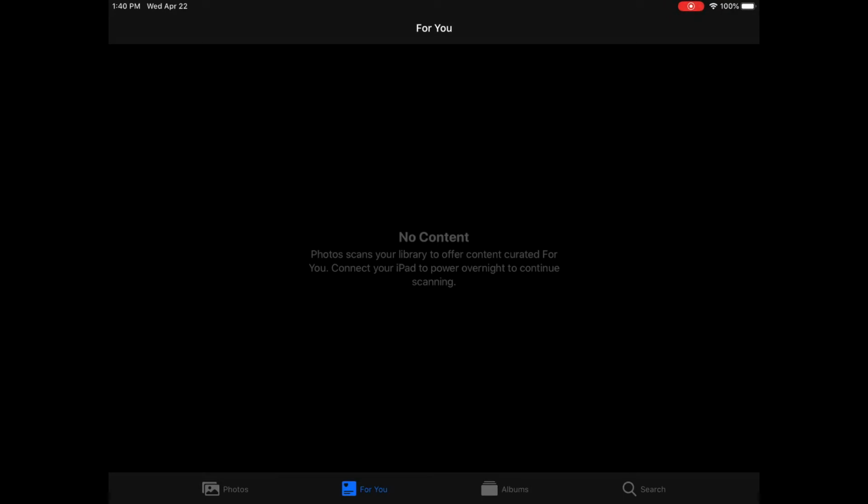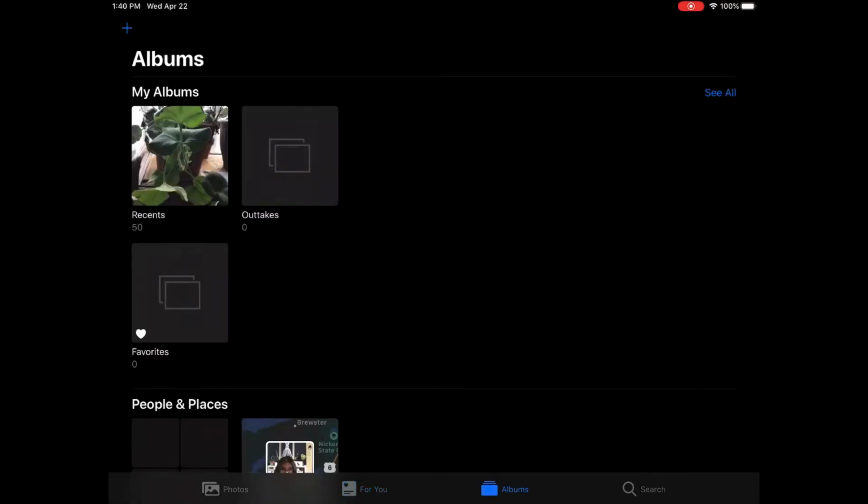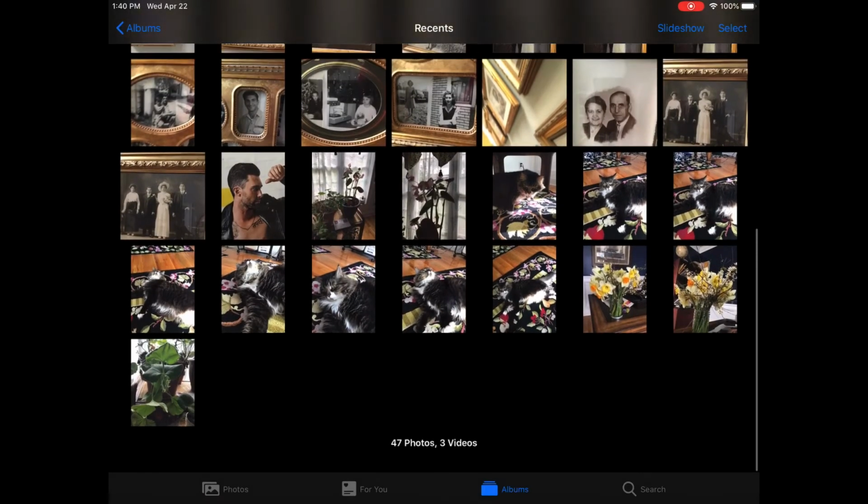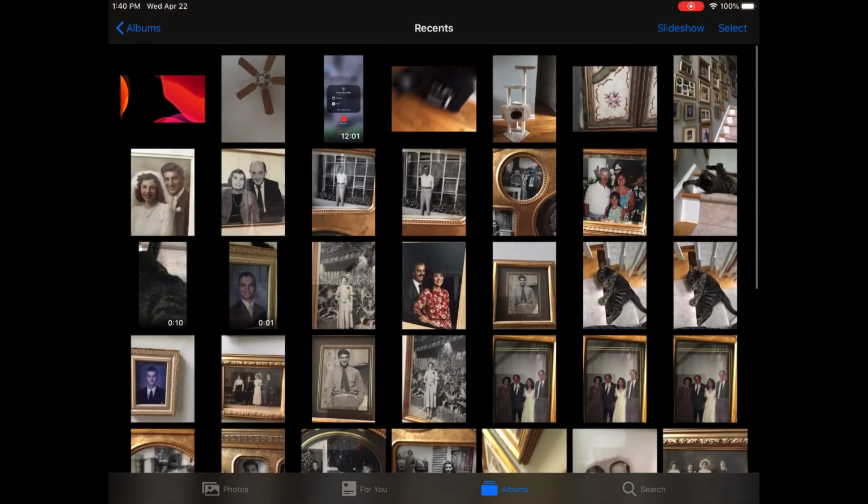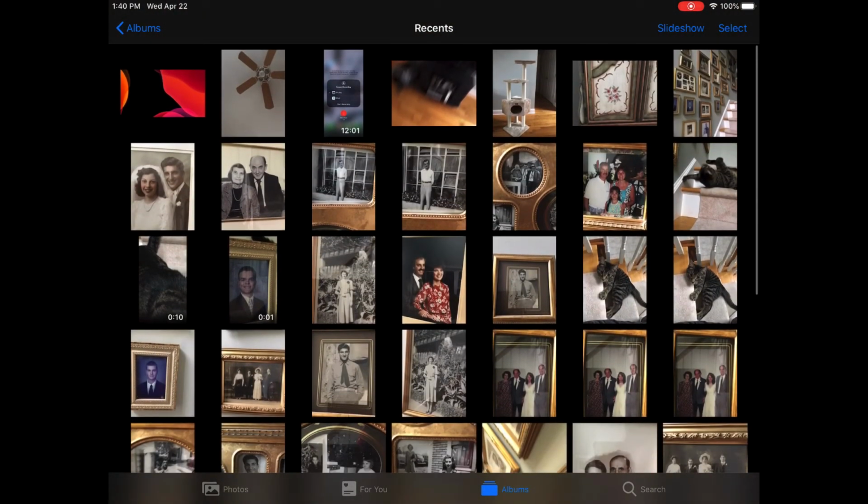Okay. Icon number 3 on here, albums. This is my personal favorite, actually. I like looking at my photos through this area better than through the photos area, just because my brain works with the camera roll a lot easier than it does with sorting by day or by month or by year. So if you go to albums and then you tap on recents, that's your camera roll. It's going to show you all the pictures you've taken in the order that you've taken it.